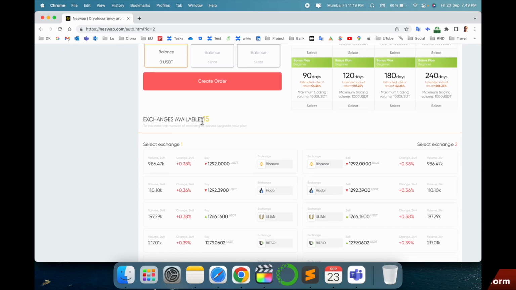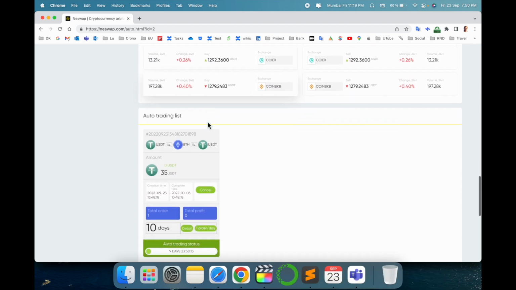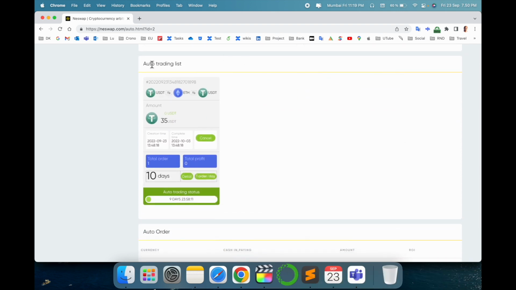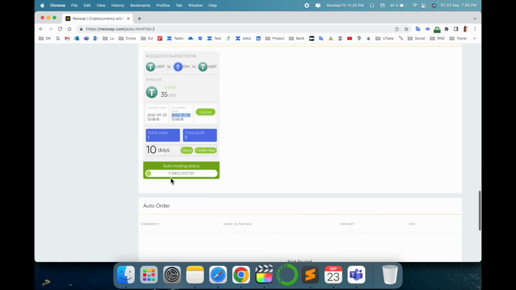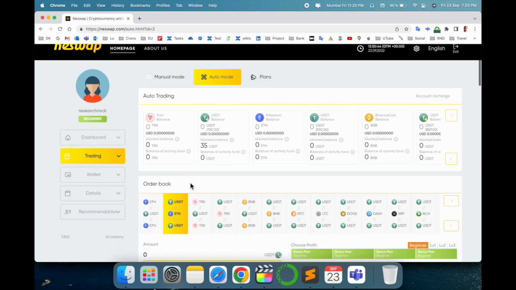Exchange is also available here. 50 currencies are available here, so you can exchange very easily from one currency to another currency. And look at this, the auto trading list is displayed here. I added it today, and I am receiving this amount on the 3rd of October, at the specific time. My 10-day order plan is going on. 9 days and some hours are remaining, so the watch is going on here, tick tick tick tick like this. So that one is a really amazing platform.